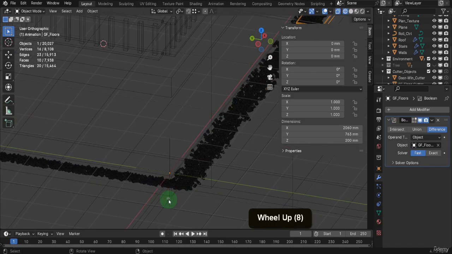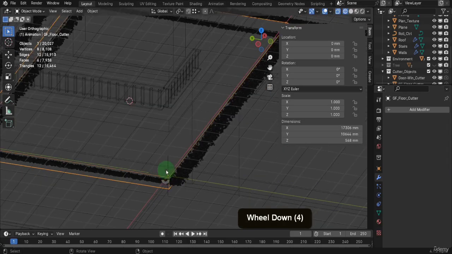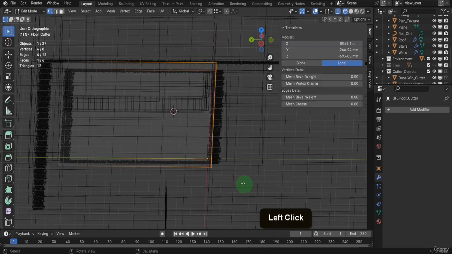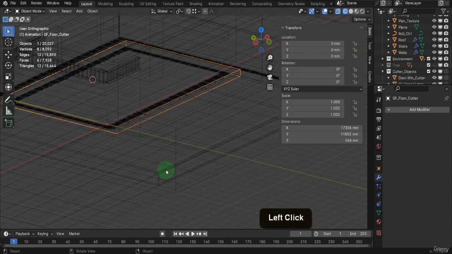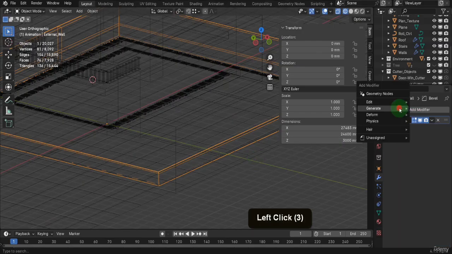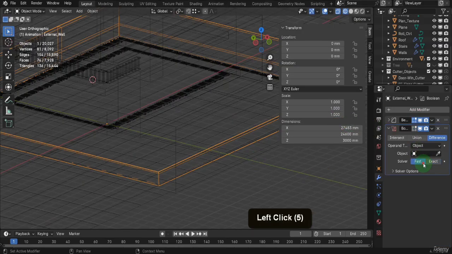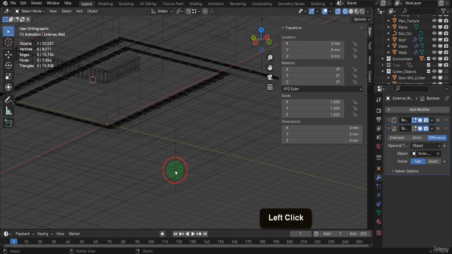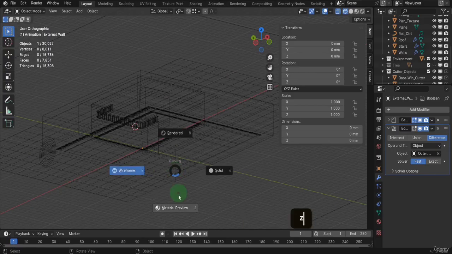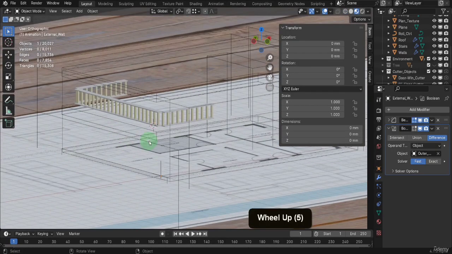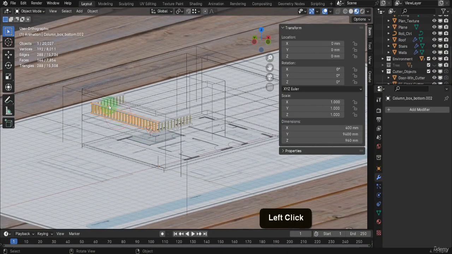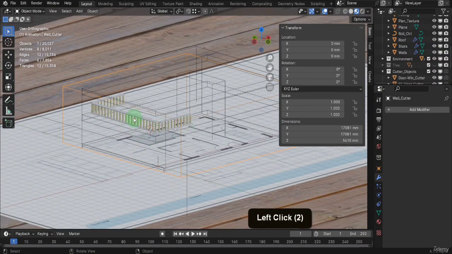This ground floor cutter object needs to be extended over the front step, so I can drag these vertices forward in edit mode. Once these are all done, the only remaining objects visible should be the balcony railings.